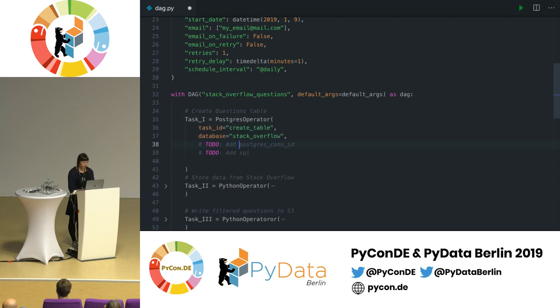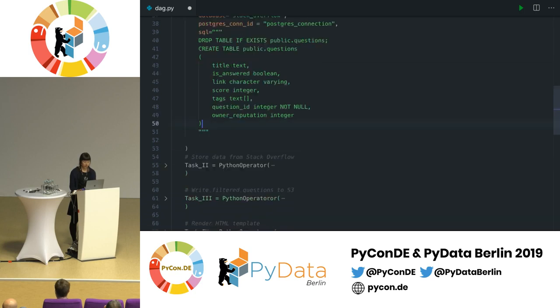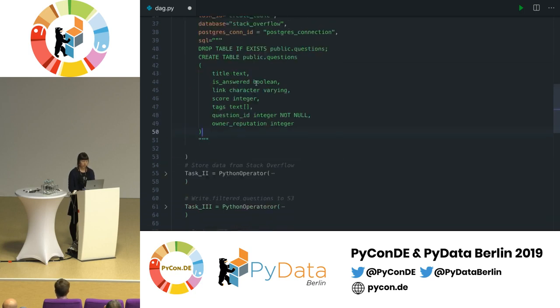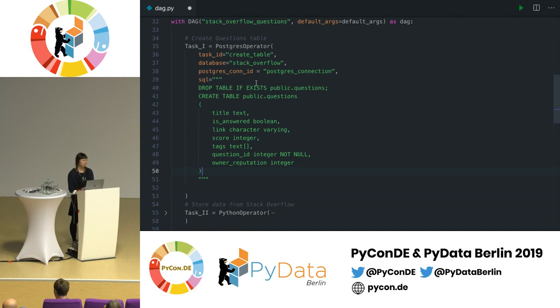So let's go and implement our first task. As you see, it's using Postgres operator. It should have ID, and I just use Postgres connection here. Remember, we created this in the UI, and since it knows how to run SQL, we need to provide SQL query here. Just create a table. Very nice. Our first task is ready.